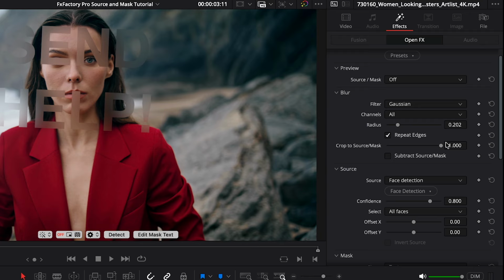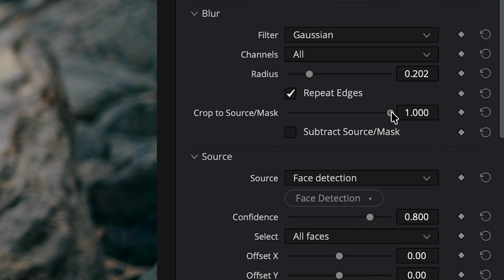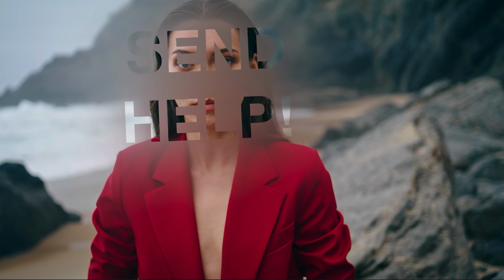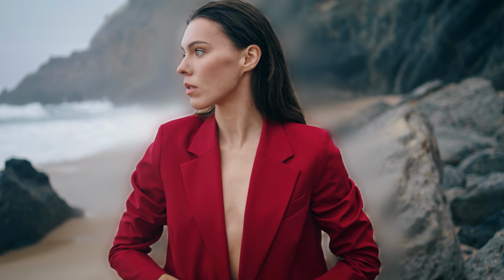For a different look, you can also subtract the mask from the area being blurred. I'll set the Crop to Source mask parameter back to 0 and enable Subtract Source Mask to punch out the mask from the output. This technique works really well with other methods, such as Person Contour we covered earlier.